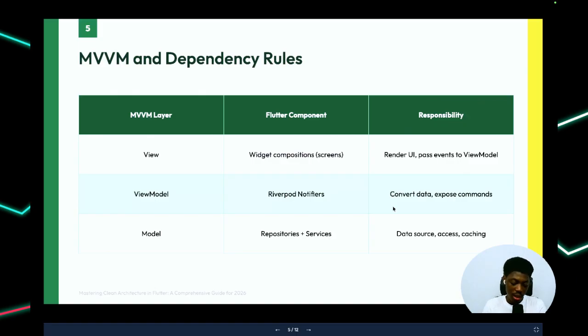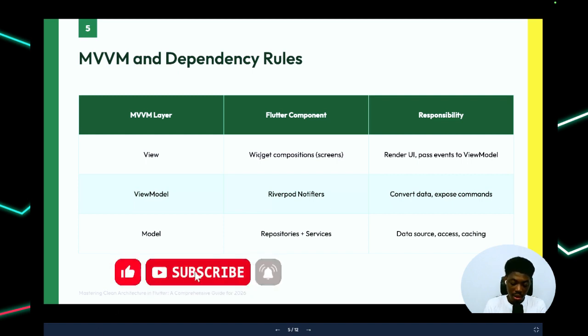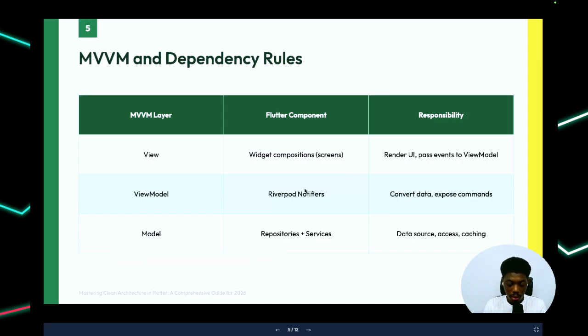So we can move to the next point, which is MVVM and the dependency rule. In the MVVM layers we have the view, the view model, and the model. In Flutter, the view is the widget composition, which means the screens, and it renders UI and passes events to the view model. The view model uses Riverpod notifiers to convert data and expose commands. The model is the repository plus services, which handle data source access and caching. That's pretty much it on this structure.